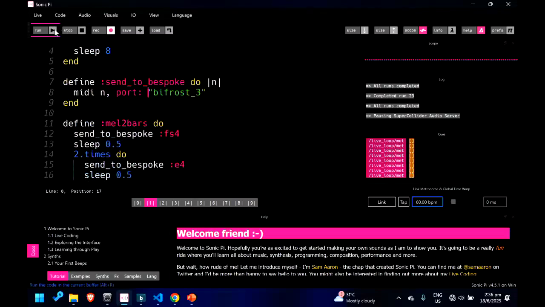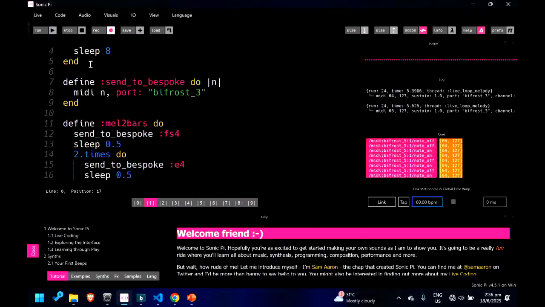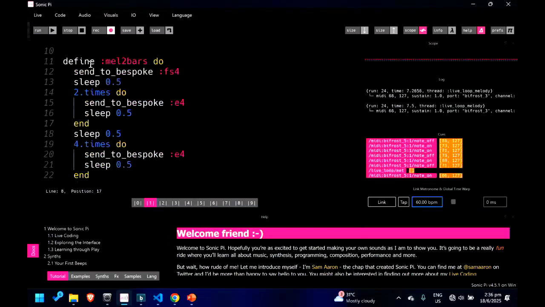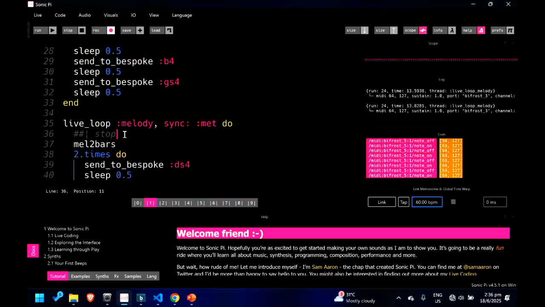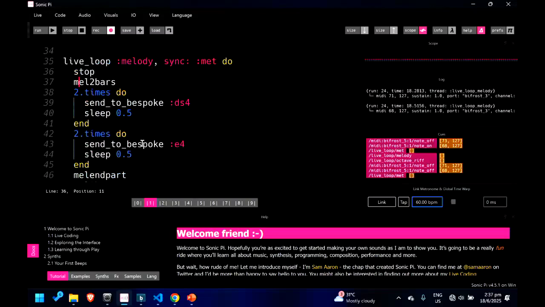Then when I play it, you should hear something. The one that you can hear is the melody. If I turn off the melody, I can stop it and run again, and the melody will stop. And then you can do another part and so on.